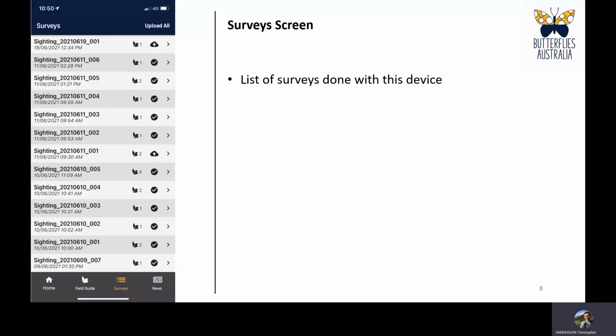On the survey screen, this is the list of surveys that you've completed with this device. Now that assumes you haven't used the control panel to clear surveys or reset the app. And there's a few useful bits and pieces here. First of all, you'll see on the far left is the name of the sighting. So if you haven't manually changed it, it'll be a unique string of numbers like you can see here. But if you've manually changed it, that name will appear there.